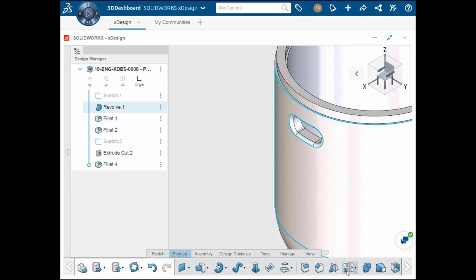To do this, I'll be using the linear pattern command. This can be found in the Features tab of the action bar shown here. This menu also includes the circular pattern command, which I'll show you in the next video.